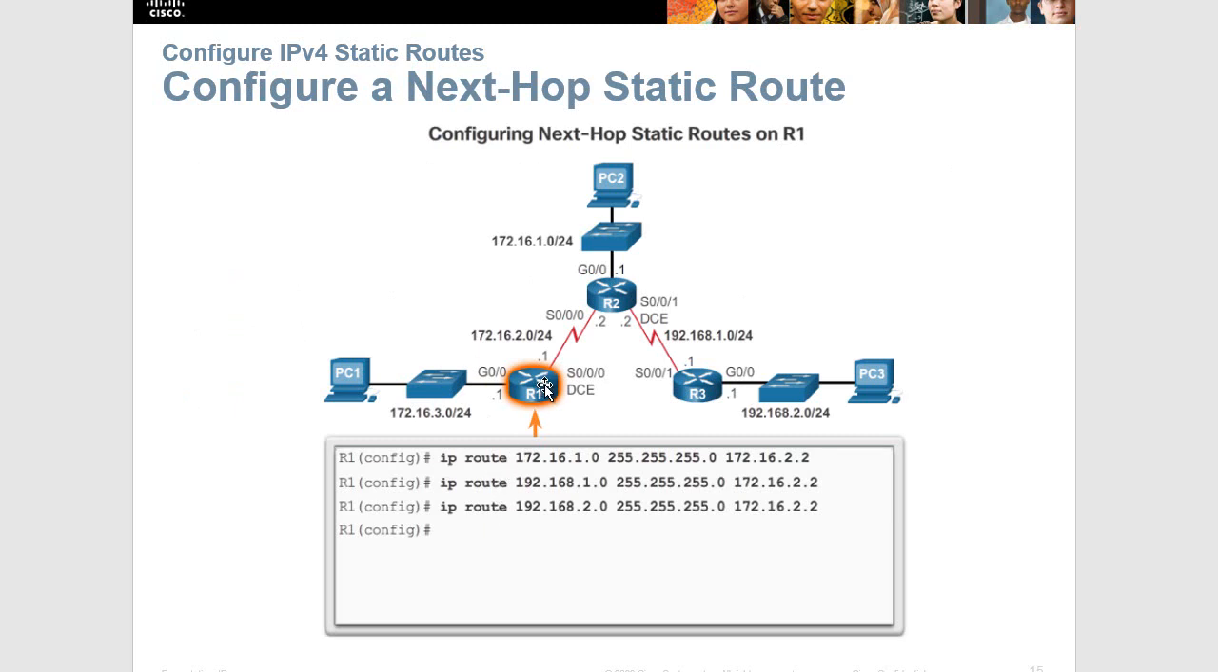So you're on R1 trying to get to the 172.16.1.0 network up here, and you type in IP route 172.16.1.0, which is the network you're trying to reach along with its subnet mask. And then you're going to type in the next hop IP address in order to get there. So from R1's perspective, you've got R2. R1 and R2, the network between them is 172.16.2.0. R2's address on that network is a .2. So that's what you're typing in there, is the next hop IP address.